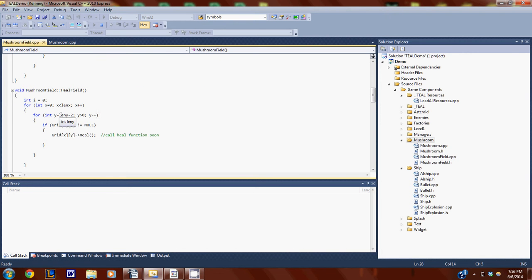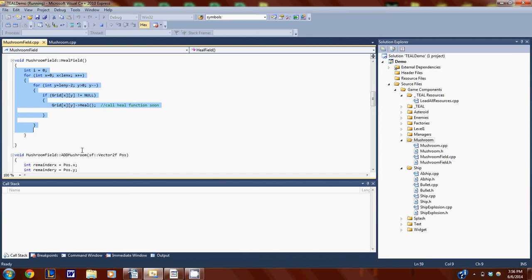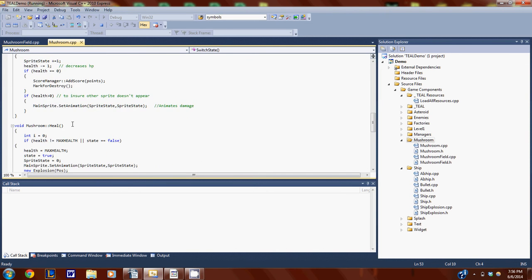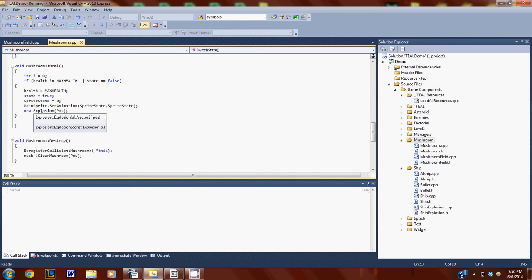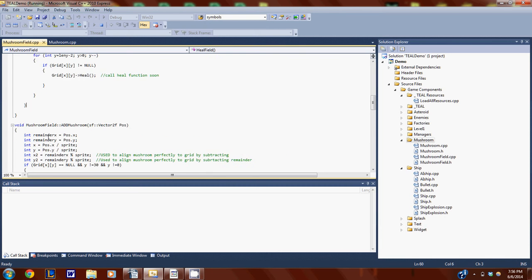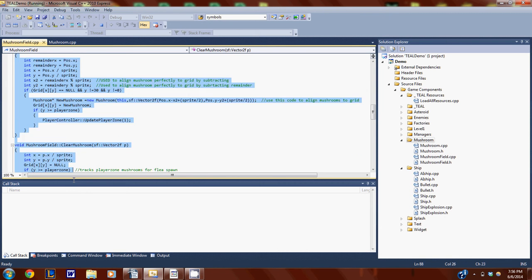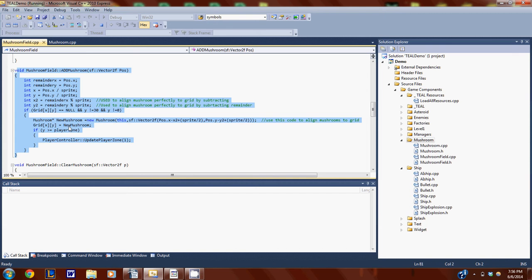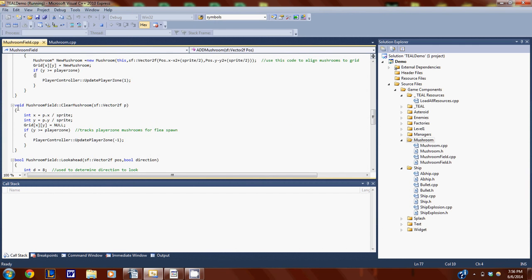And here's my heal field function. It goes through a for loop, checks them all, and if there's a mushroom, it'll tell it to heal. If its health is less than max, it'll do the animation, heal itself, and do the pop motion. Otherwise, I have the add mushroom code here, which is used whenever I want to add a mushroom to the field. This code here, clear mushroom, is called whenever I want to clear a mushroom from the field. That way the grid equals 0 and there's no empty space.